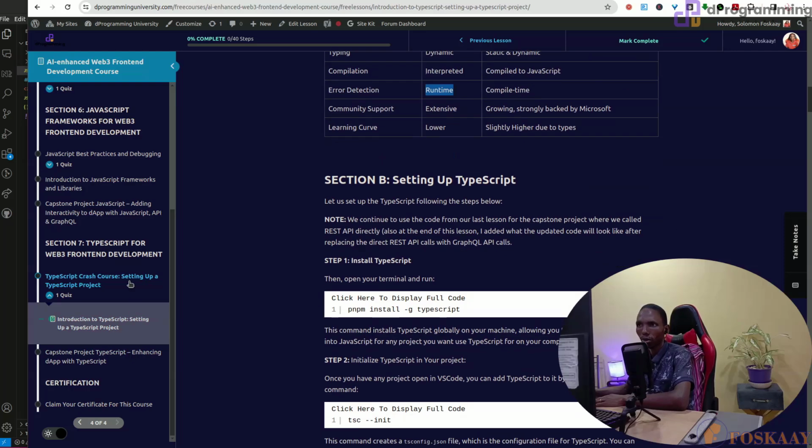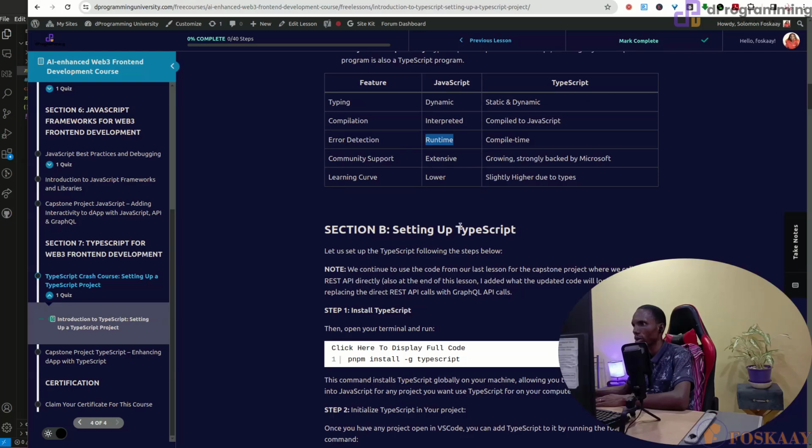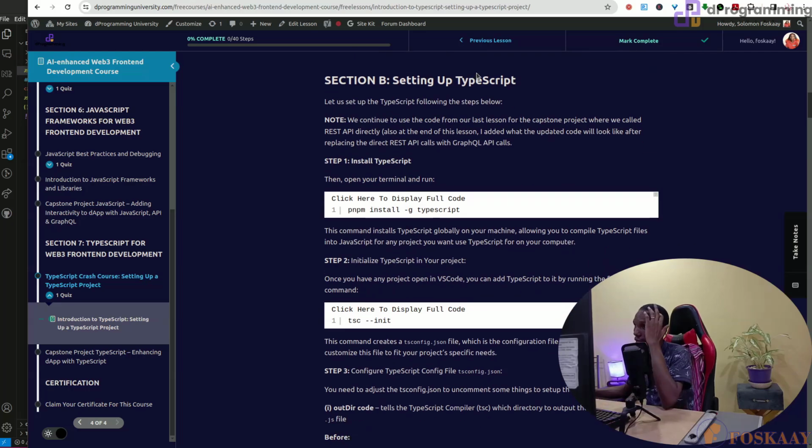So now let's continue. We move to section B, setting up TypeScript. So how do we set up? Note, we continue to use the code from our last lesson for the capstone project, where we called the REST API directly. Also, at the end of this lesson, I added what the updated code will look like after replacing the REST API with a GraphQL API call.